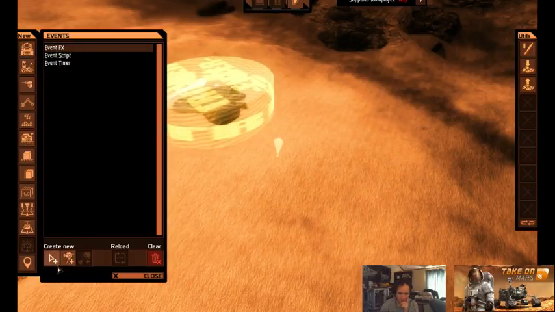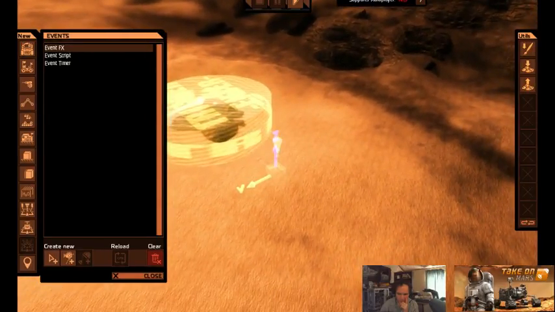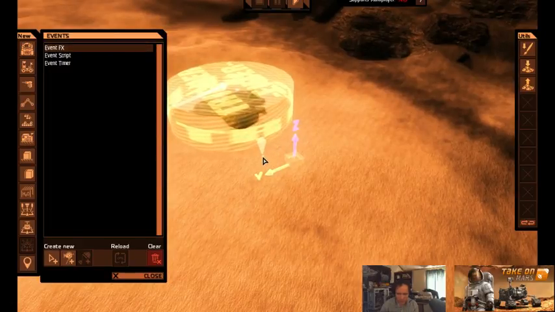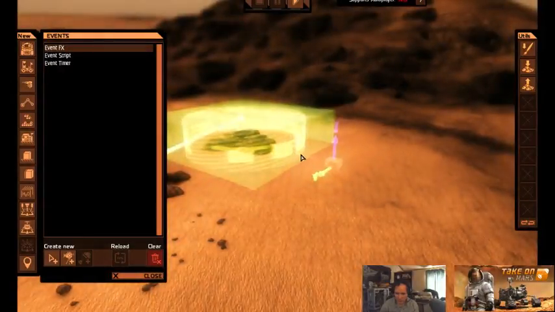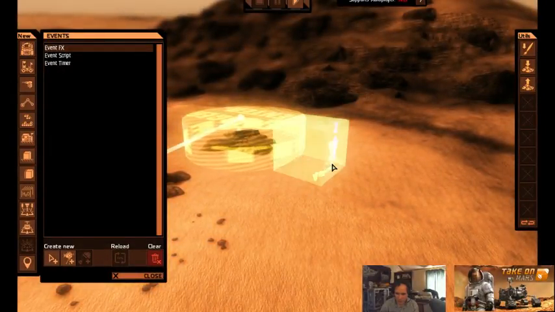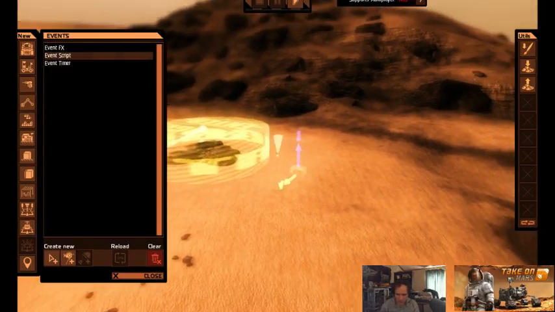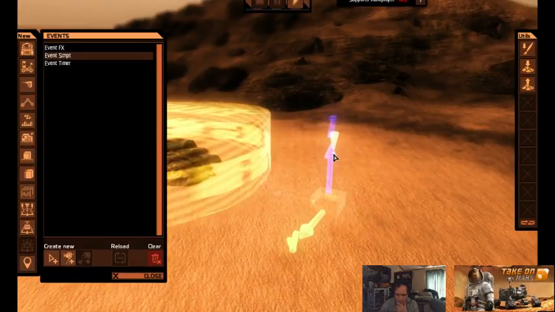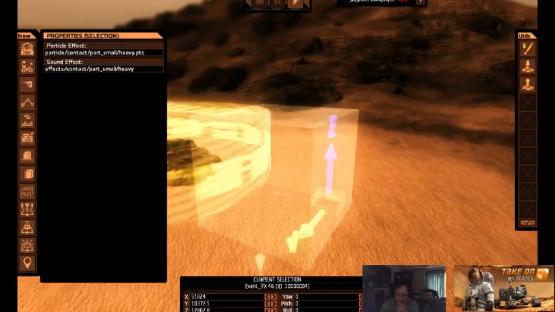Create event effects. Alright, see there's a cube there, and we can move that. There's a way to move this, with these arrows. Oh, you grab the... What the hell? I thought I could do this, I thought you could grab the arrow. Well, it doesn't matter, I can do it this way.